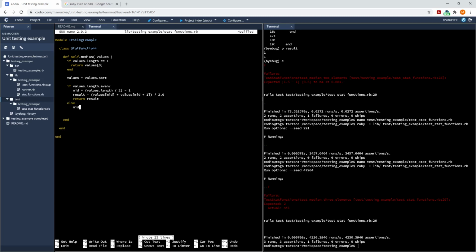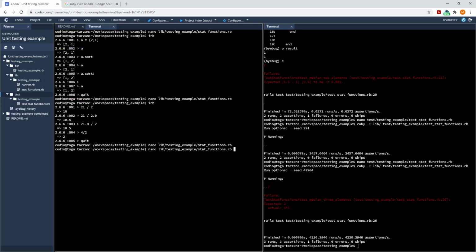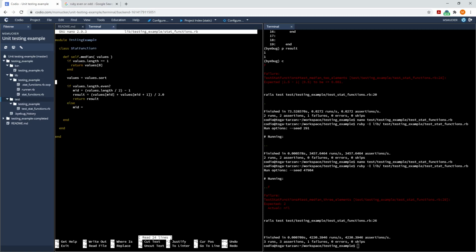Now my middle is, and we want to find the exact middle. So what I do is I go back to IRB and I think, let's see, if I had an array of length 3 and I divide by 2, I get a value of 1. The array elements are 0, 1, and 2. So divide by 2 is all I need to do to find that middle element. So I come back into my code and I go mid is values dot length divide by 2.